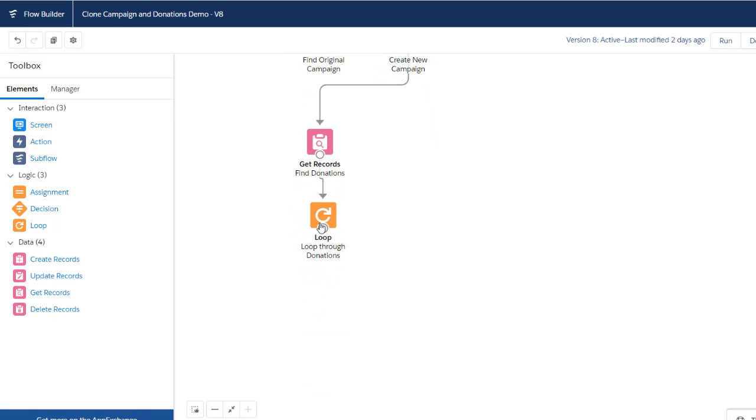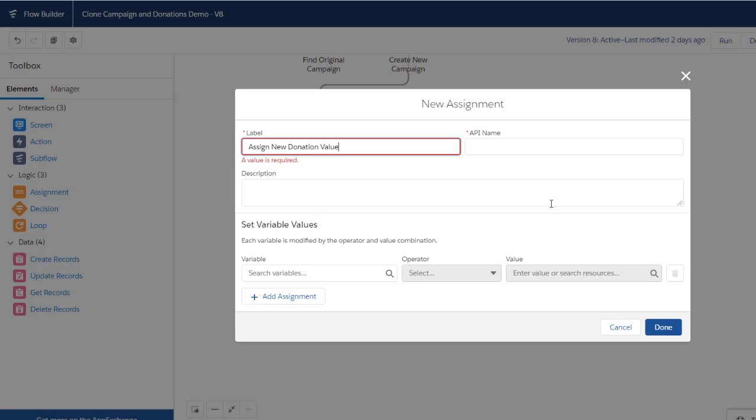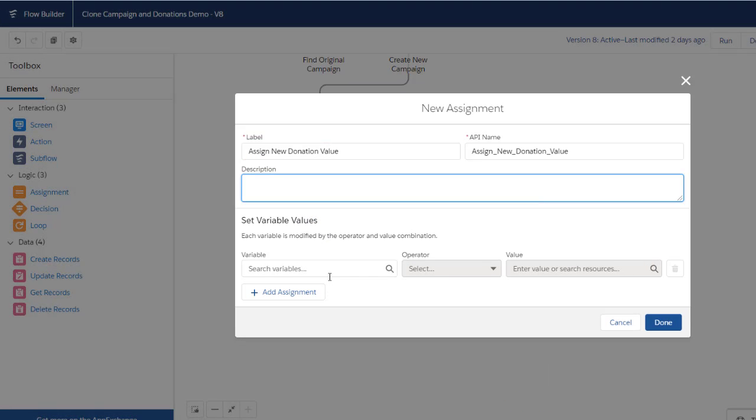The next step is, as a donation comes through this loop, we want to set the assignments for what those new values are going to be on the new donation. So I'm going to label this new donation values. And then we also need to create a new variable. As we are setting each of these values, this variable is going to hold what those values are.